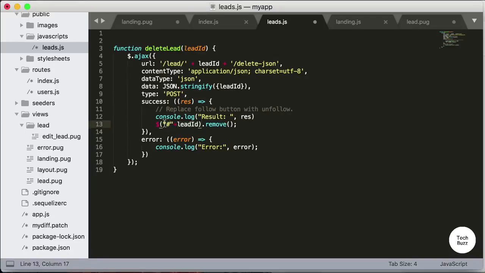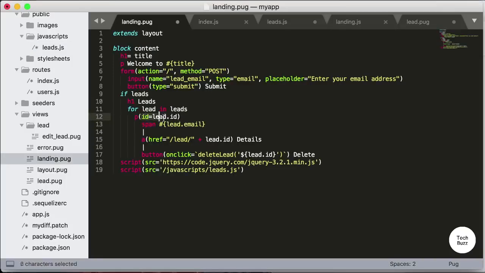When you use this hash character, it means that you're simply searching for an ID in the current HTML document, the DOM. When we do hash plus lead ID, it means we're searching for the elements with that particular lead ID. jQuery will go and search for every element that has an ID property defined, which is a fast way of searching for elements in an HTML document.